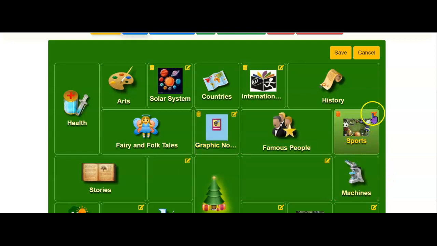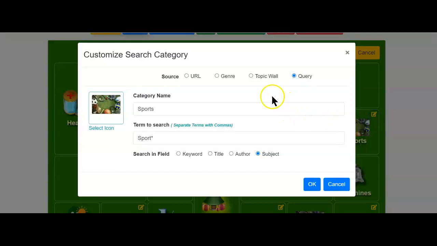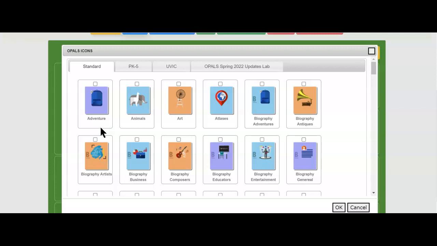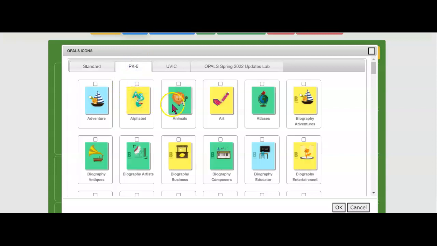Here's one for sports. I'm clicking this one, and this will be a query again. So I filled in sports as the category name. I'm using sport asterisk, which will bring up sports, sporting, any endings after the word sport, that asterisk will bring up. I'm doing this as a subject search. Let me show you how you can get the icon. I'm going to click Select Icon, and these are the predefined icons that Opals provides under Standard. These are the PK5 icons.